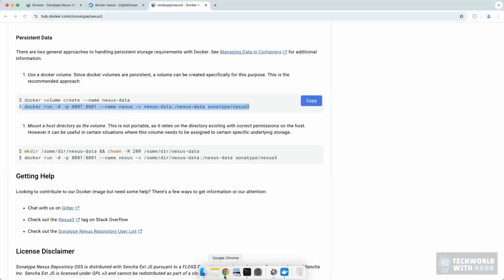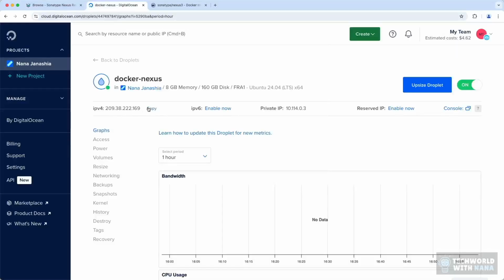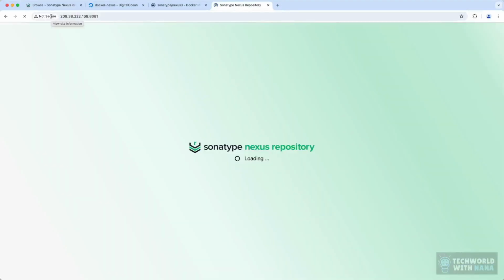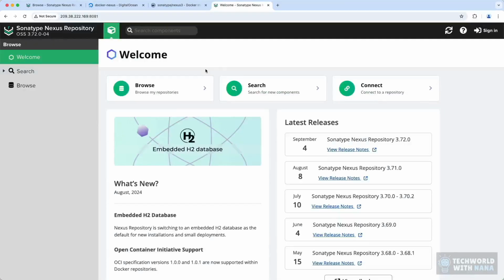And now if I go back to the Droplet, let's take the IP address and the port. We're gonna see the Nexus repository UI. So we deployed Nexus as a Docker image on a server. This actually was much faster than deployment without Docker because we only needed to install Docker, the runtime, and then we could start the image pretty easily.